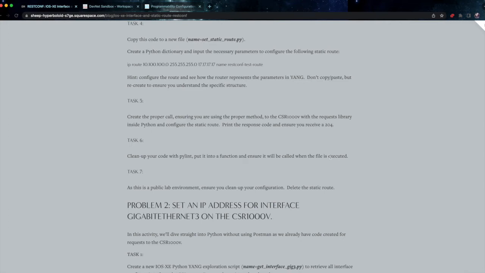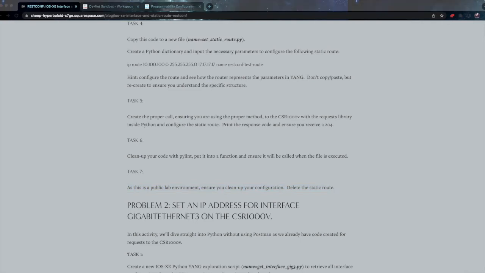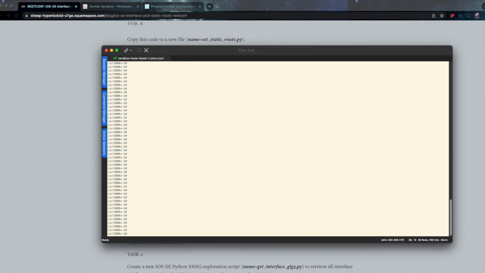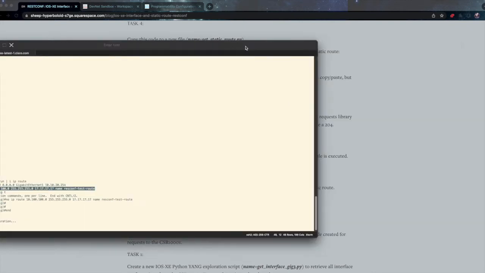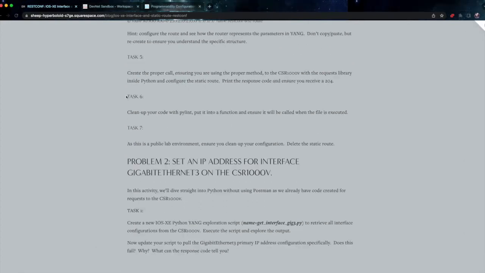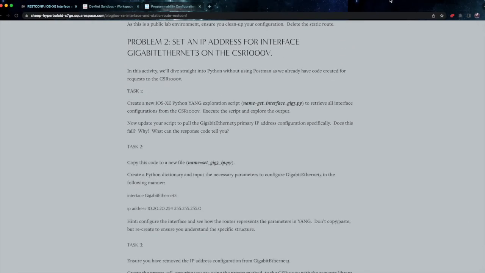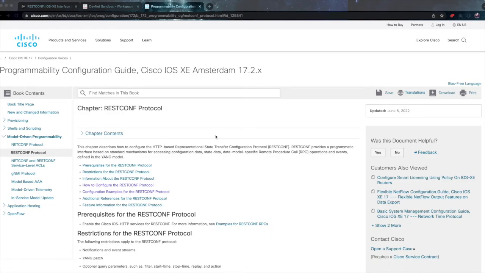So you can look at that and explore on your own. And if you're newer to Python, then this is a fantastic opportunity to just play with what you can do within the code set. And then task 7, this is a public lab environment. Ensure you clean up your configuration. That's simple enough. We don't want to let our configurations persist. So back in our router, we'll just remove this route. We'll give it a write, as is my habit to do after many, many labs. And now we'll move on to the next problem.